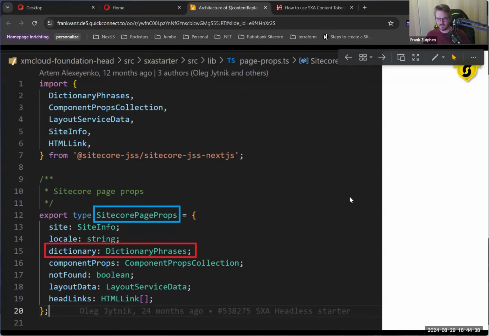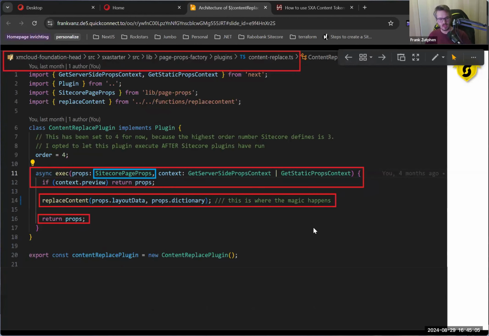As luck would have it, the Sitecore page props exposes the dictionary and we have access to the layout service data. So we can make use of the dictionary to store our content replacement tokens rather than create a completely new token node, as what we would be used to in the MVC SXA scenario. And now all we really need is the code mechanism for replacing them. Well, a custom plugin for the page props factory is then our rescue, basically.